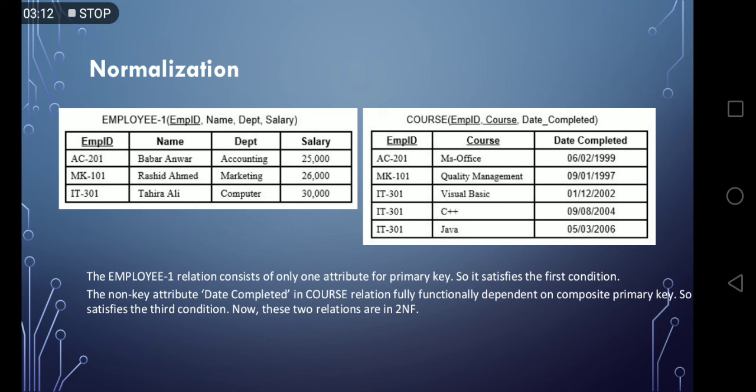The employee 1 relation has employee ID as primary key, and all non-key attributes of the relation like name, department, and salary are fully functionally dependent on the primary key employee ID of the relation. And in the course relation, all non-key attributes like date completed are fully functionally dependent on the primary key, which is employee ID and course. So this relation is in second normal form.